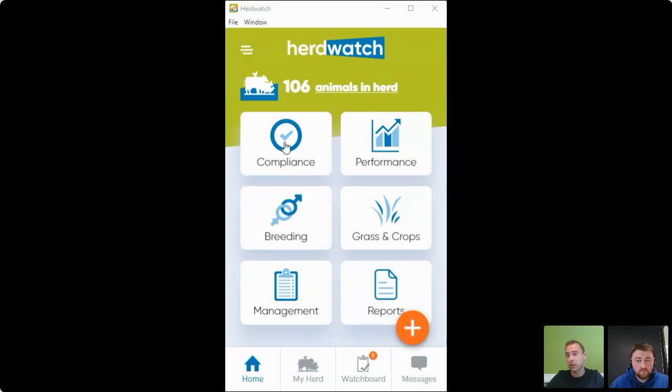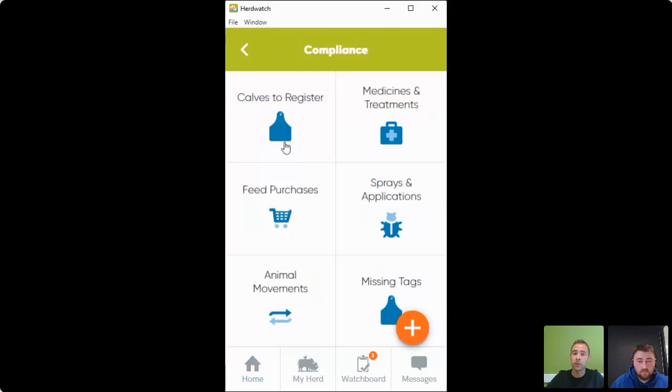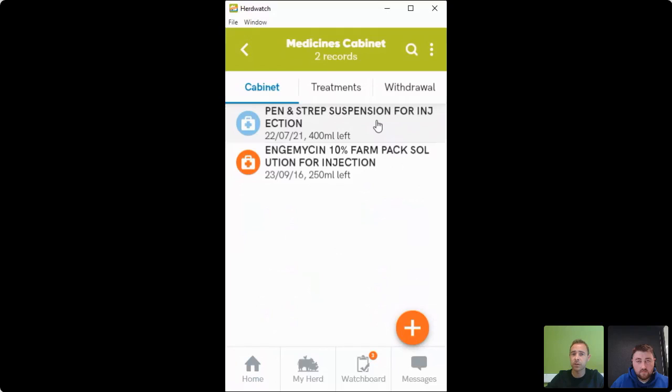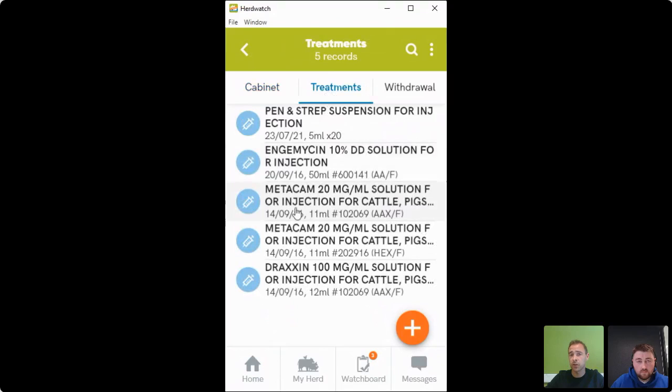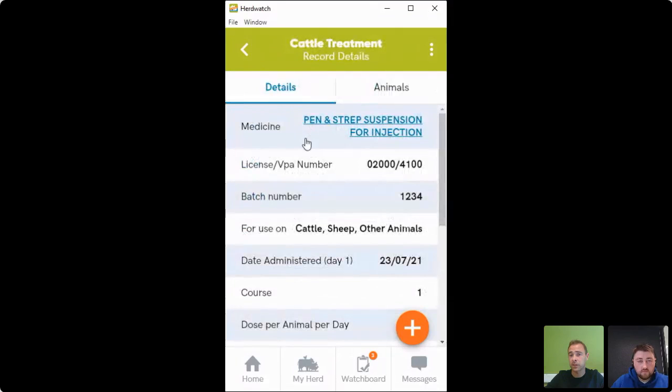It's actually a good question as well, because if you've recorded something and you have it saved and you maybe left something out and you want to go back, it's very easy to do that. So you can just go into compliance, medicines and treatments, and instead of your cabinet, you can click in here to treatments. It shows you the list of all the treatments you've recorded. Our pen and strip is at the top, so I can just select that.